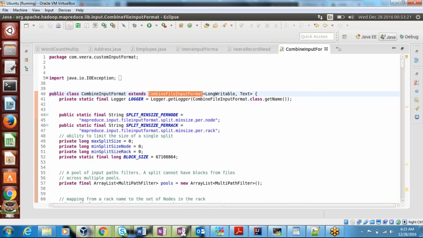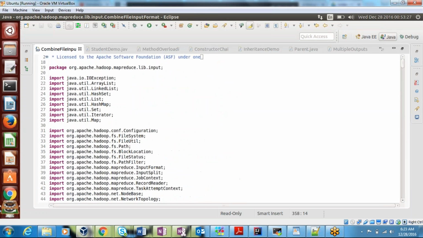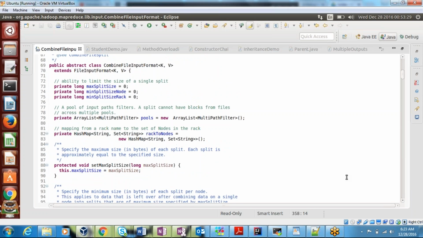Combined file input format. Muni, can you tell me what is the combined file input format? I just want to understand how much you remember. It is an existing input file format. Muni, Aparna, Anila, anyone? If anyone remembers, when will we use the combined file input format? This is an important interview question, guys. Don't miss this. When will we go with the combined file input format?